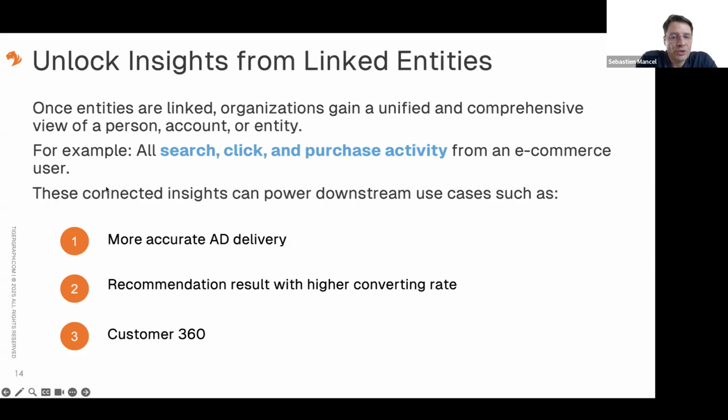With entity resolution, all of the user's behaviors, searches, clicks, purchases, are aggregated into a single profile. And what that means is that your recommendation models operate on a much richer context and can be much more valuable. So this often leads to significantly higher conversion rates because the product recommendation is based on a complete view of the user's behavior.